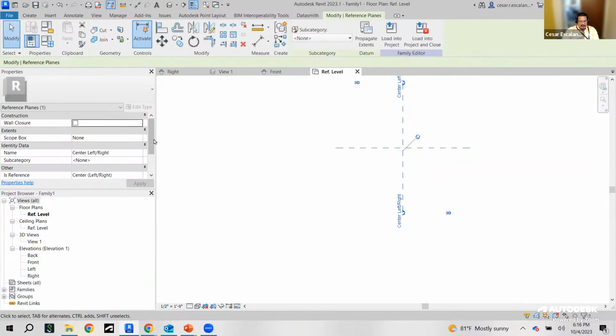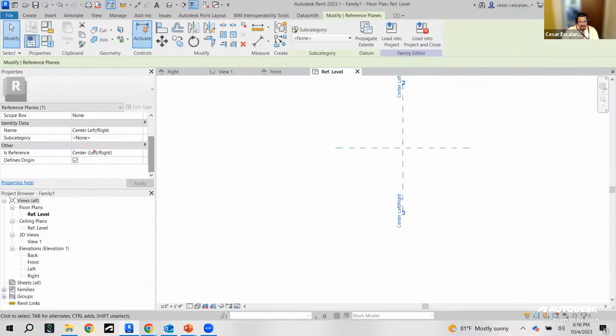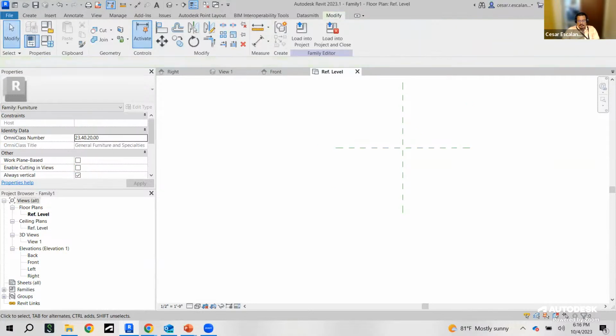When you select the reference plane, notice that there is a checkbox that says define origin. You can only have one vertical reference plane that defines an origin and one horizontal reference plane that defines an origin. The intersection of these two reference planes is the origin of the family. The origin is important because when you drag and drop this family into the project, the cursor is snapped to this origin point. So whenever you click in the project, that's the point at which the family will be dropped.